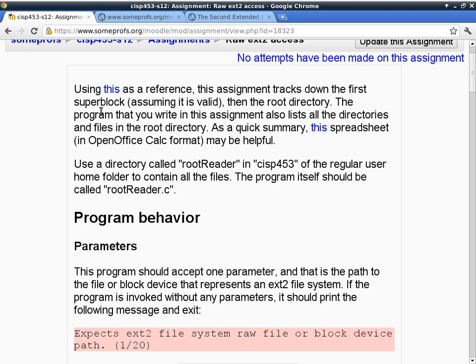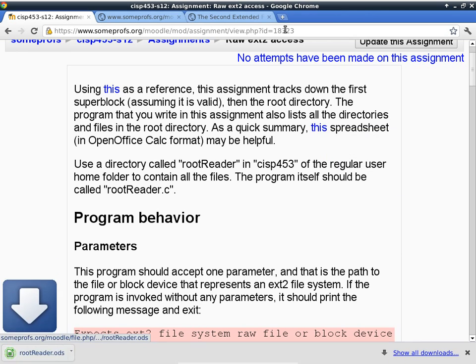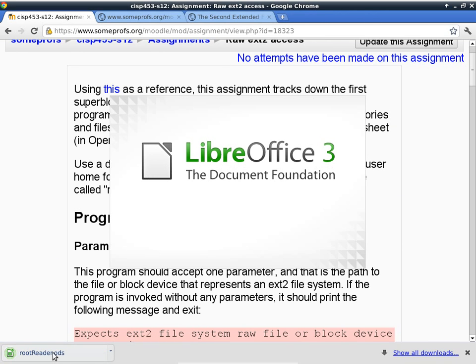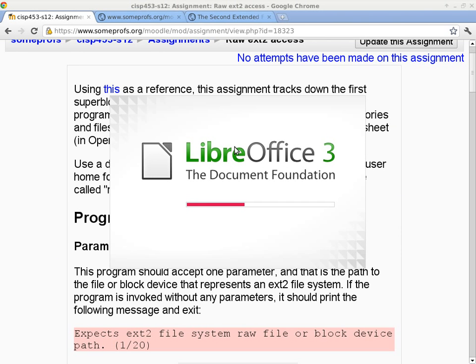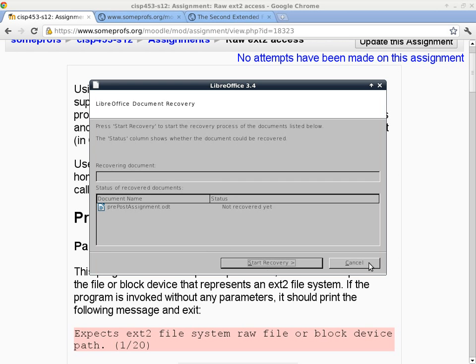This assignment tracks down the first super block and also the root directory. The program that you write in this assignment also lists the directories and files in the root directory. As a quick summary, this spreadsheet in OpenOffice Calc format may be useful. So we'll open that up as a LibreOffice spreadsheet program document.